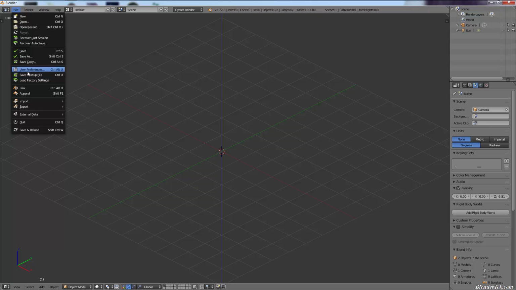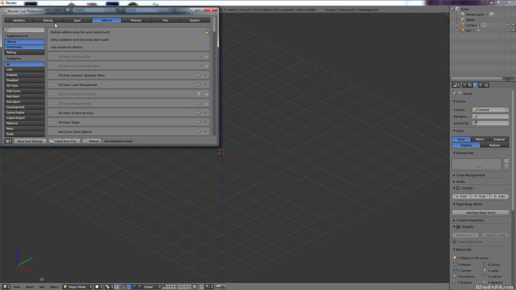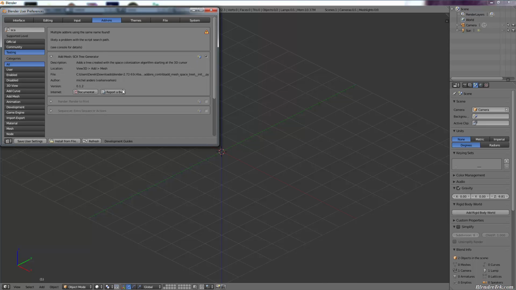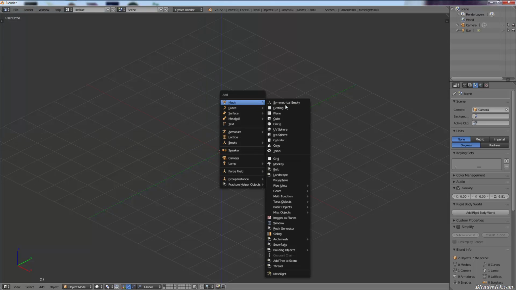If you go into your user preferences, I believe you have to have a daily build to have this add-on. It's available on the Blender download page. Otherwise, I think the SCA tree plugin is available for download. But anyway, I believe it's under testing. Let's see here. Yeah, SCA tree generator right here. So it's still an early version. Like I said, it's under testing, so they're considering putting it in the 2.73 release. But anyways, check that off. It's very stable. I haven't even had any Python errors. Save your user settings, and I'll just quickly show you how it works.